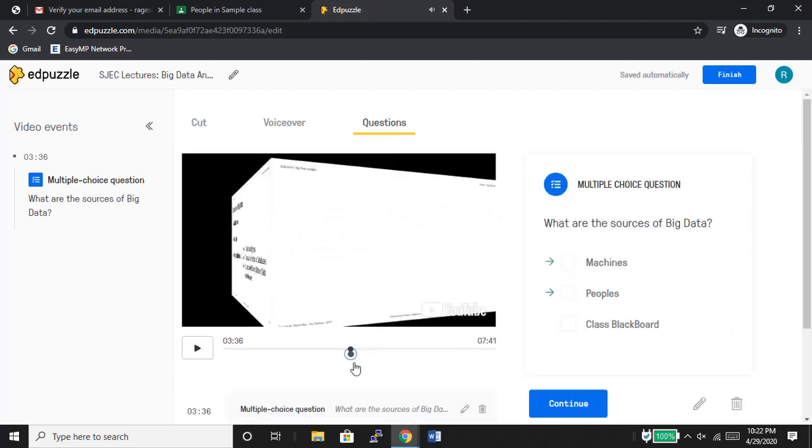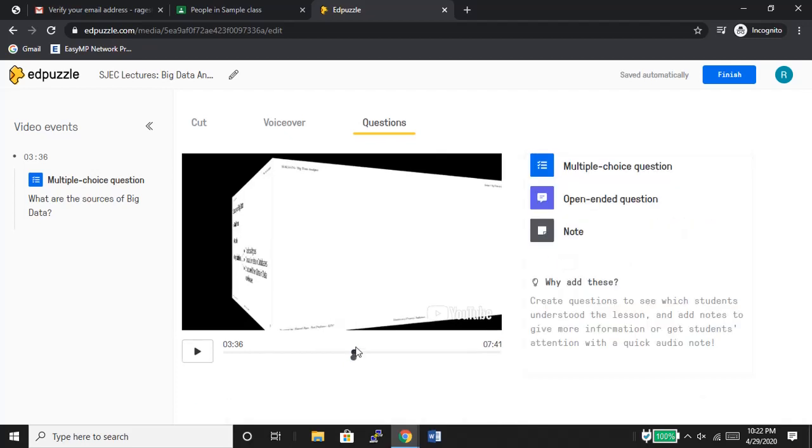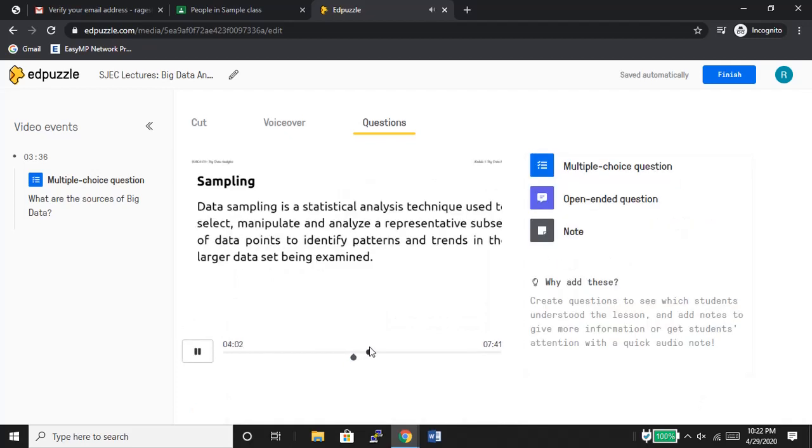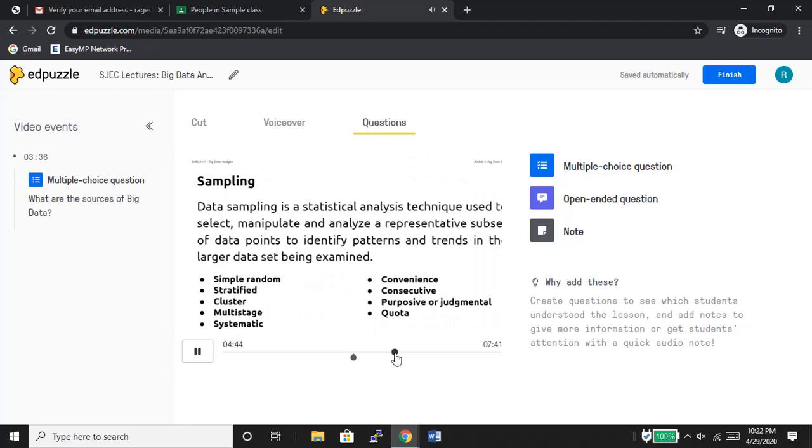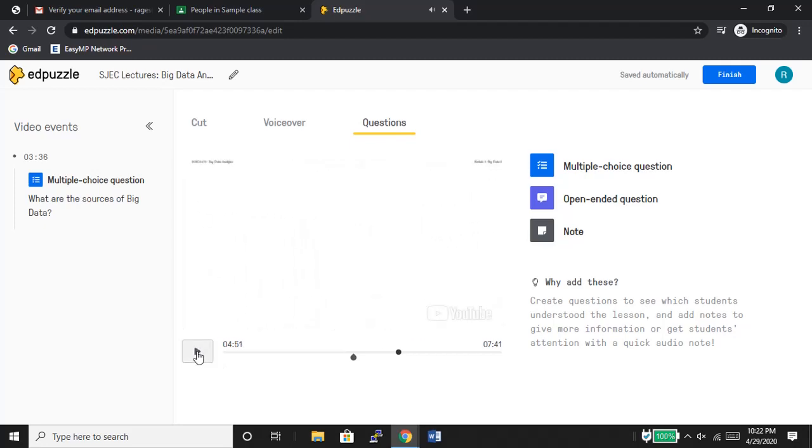Down here you can see there are two things. The bottom one is the place where we add the questions and the top one is a seek bar. So I seek the top one. As we know the topic is sampling, I try to go to the next slide. I think here the slide is going to change. Okay, now the slide has changed.